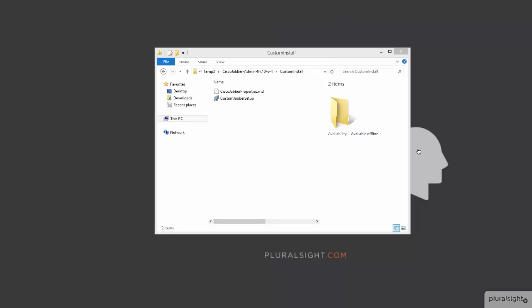Now that we've created our custom Jabber setup.msi, we can walk through a basic installation of the Jabber for Windows application. I'm using a Windows 8.1 system here, but this process will be very similar on Windows 7 and previous environments. We're going to start off by double-clicking the custom Jabber setup.msi.